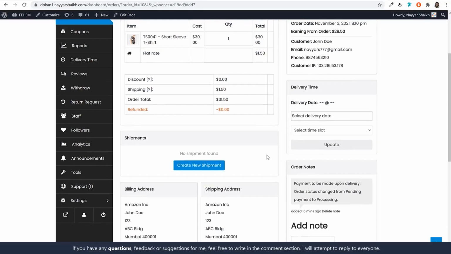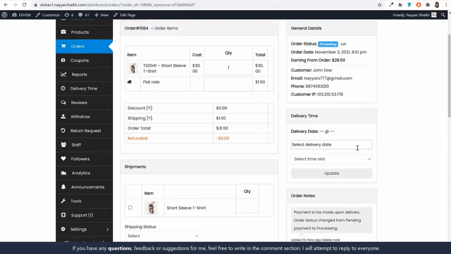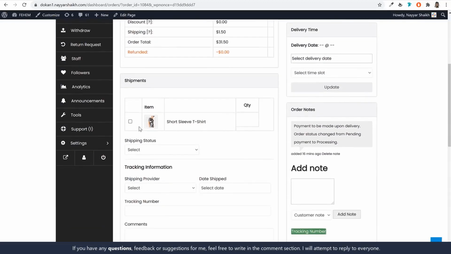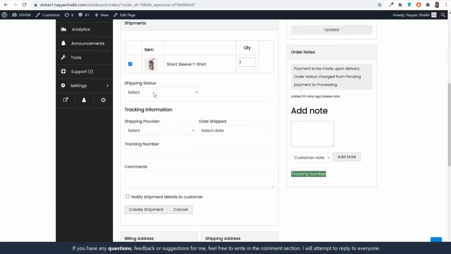Then after that, the seller can simply create a new shipment. So if this vendor wants to ship this product, they can select, okay, I want to ship this product. What should be the status of this product? Maybe we want to change the status to on the way. Seller can select the shipping provider. So maybe we are selecting shipping provider DHL.